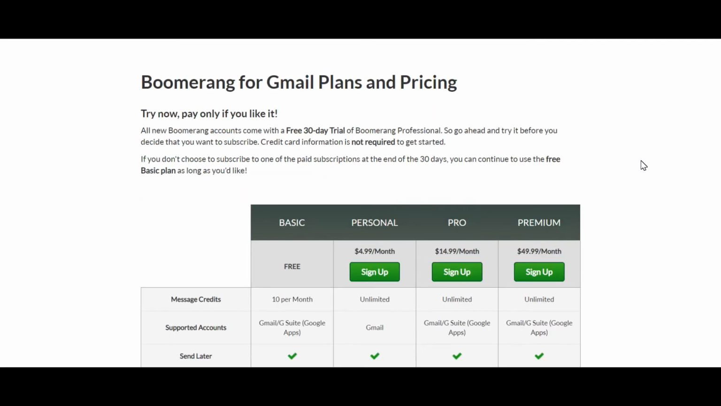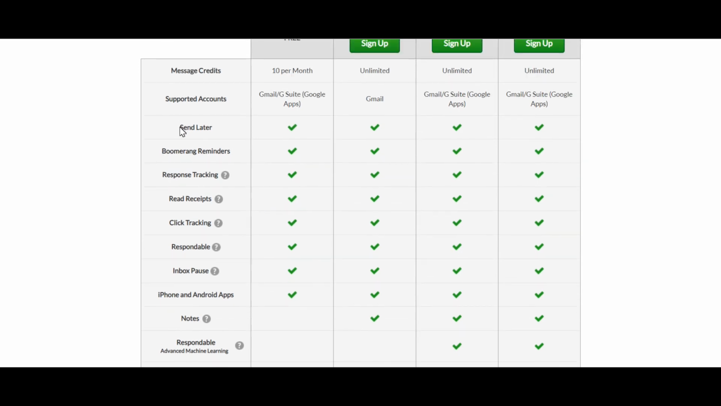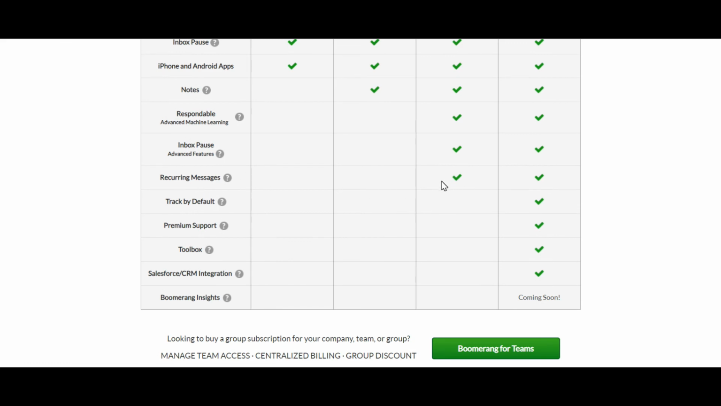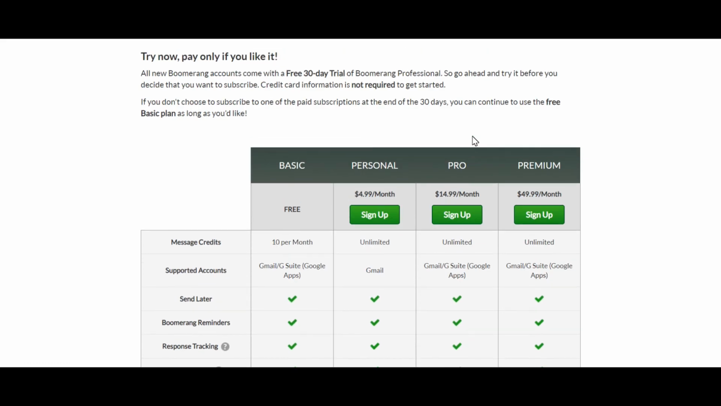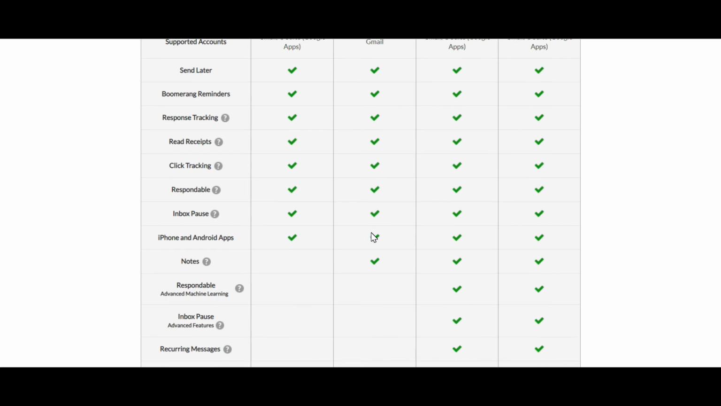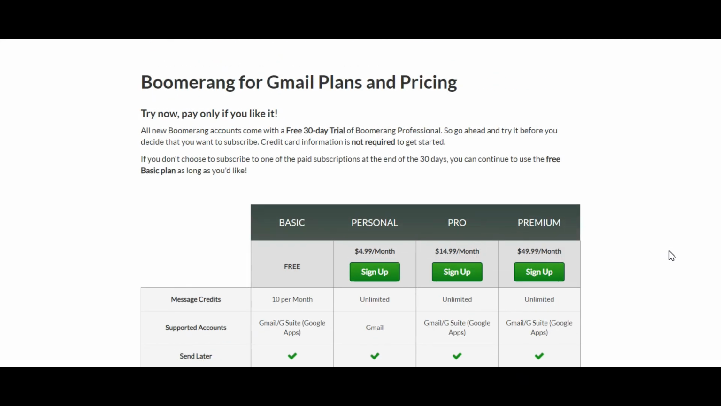Now, if you have the free version of Boomerang for Gmail, it will only allow you 10 messages per month, and you can send messages at a later time, but you cannot send recurring messages. If you want recurring messages, you would have to sign up for the Pro account, which is $14.99 a month. The personal account is $4.99 a month, which gives you unlimited messages to send later, but the personal account also does not have the recurring messages feature, so that is just something to keep in mind. But I personally think it's super worth it to send reminders to your students' parents or guardians.